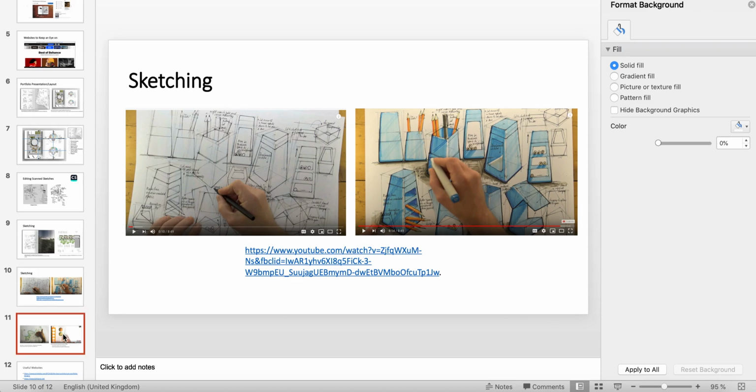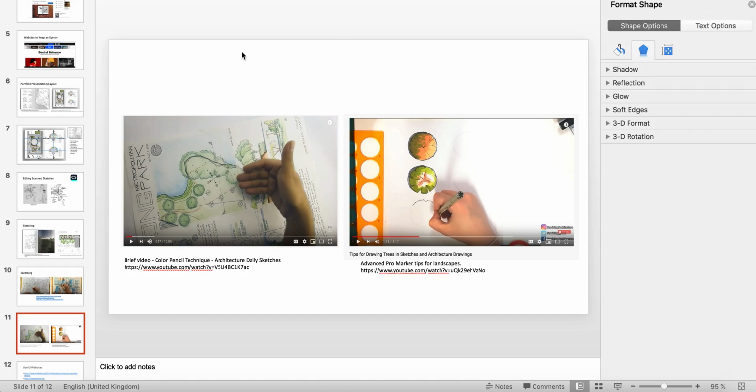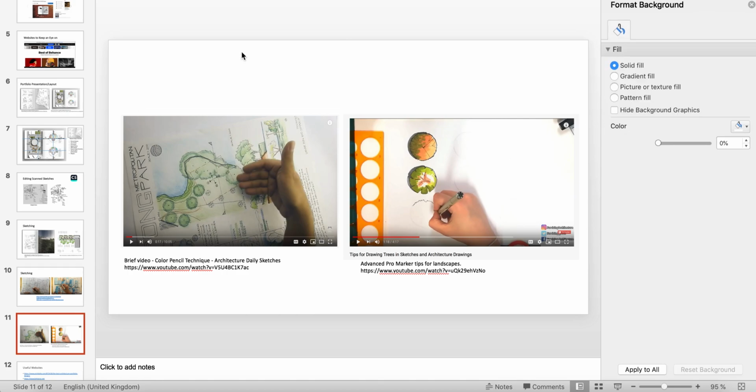And then finally, on the last slide that I have here, I'll just remove this box, is a nice brief video on color pencil techniques by Architecture Daily. It's a great video. This fella shows how he created this nice landscape sketch here, which might be beneficial for you when you're doing your site layout plans. So he shows you how he laid that out and how he colored it in to make it look aesthetically pleasing.